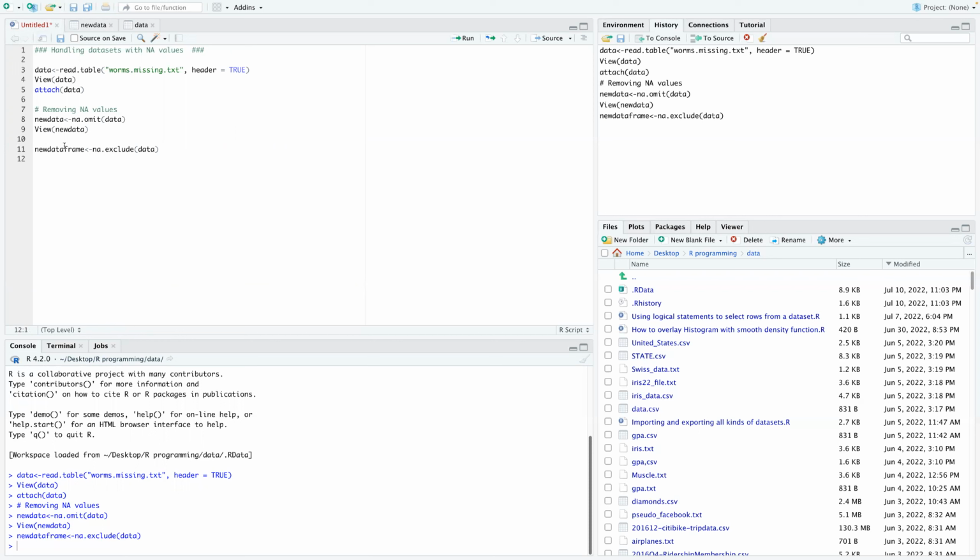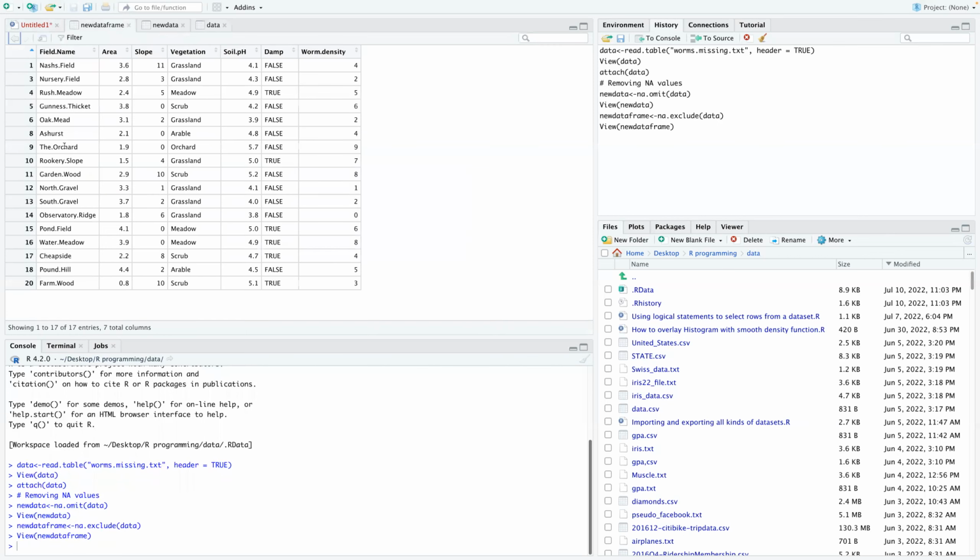If you want to view it, we use the view function. So we call for the new data frame, and then we run it, and then you see. You can also see that this has also removed all the values, but sometimes the behavior it gives you in terms of making residuals and then predictions is quite different.